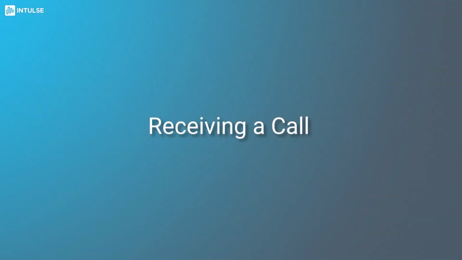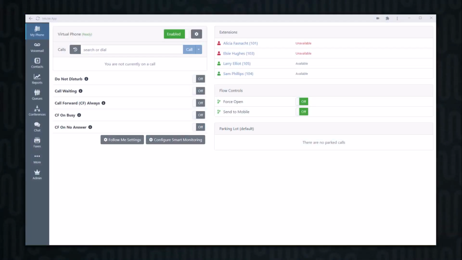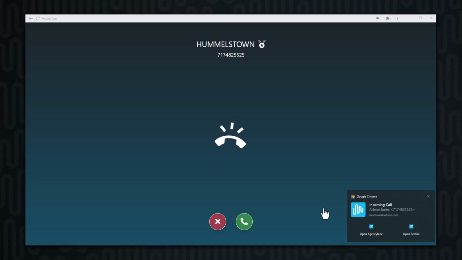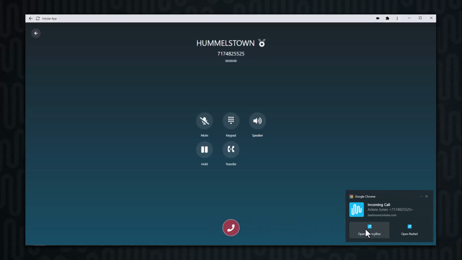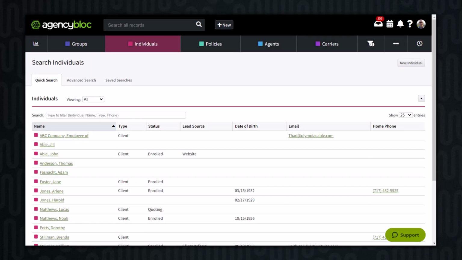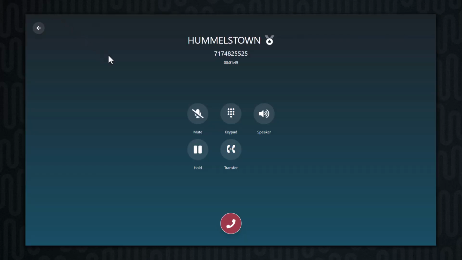Let's take a look at what happens when you receive an incoming call. When a call comes in from a recognized contact, a notification will appear, allowing you to open the contact's record in any integration where they are an existing client. On the active call screen, you'll see buttons allowing you to mute yourself, access the keypad, put the caller on speaker, put the call on hold, or transfer the call.